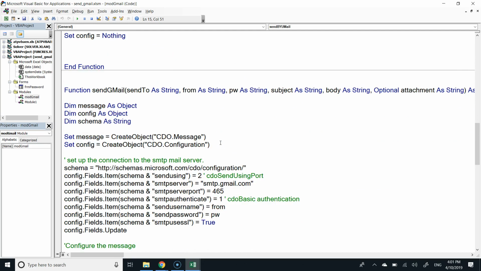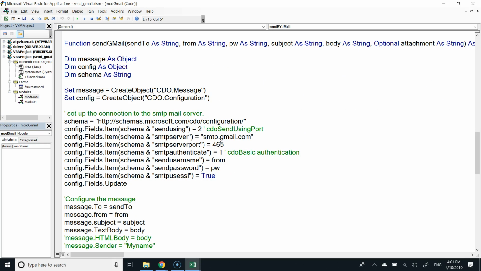Let's scroll down to the second one, which is where we have send Gmail. So send Gmail takes several parameters. Send to, this is an email address we're sending the message to. From, this is your Gmail account. So this is smartstudent@gmail.com. Password is the password. It's that app-specific password that we just created. Subject and a body for the message that we're sending. Optionally, you can give an attachment as well. So this is the path to a file that you might want to attach to the message.